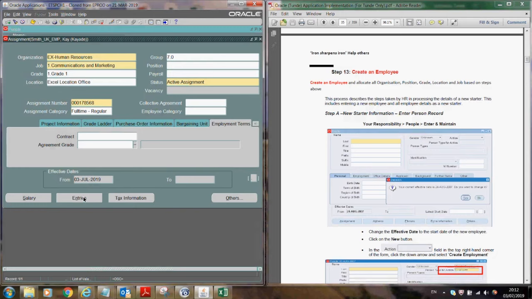Once we've done this and we save it, we need to go into element. Element will be some of the allowances which will be applicable to that employee. We need to set up the NI, we need to set up the PAYE, we need to set up annual leave. So all these ones will come here, but at the moment there's nothing. So I'm just going to show you how to do that.